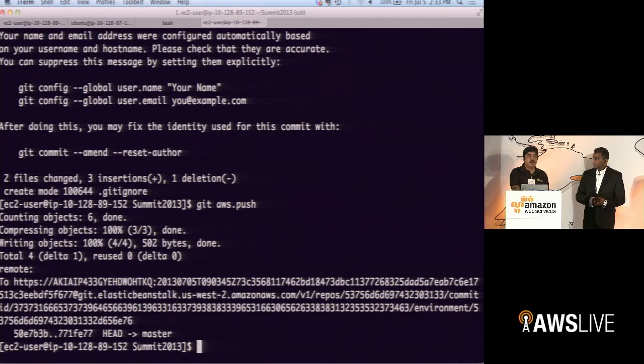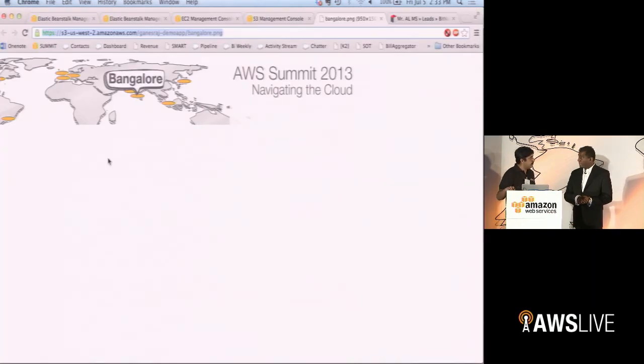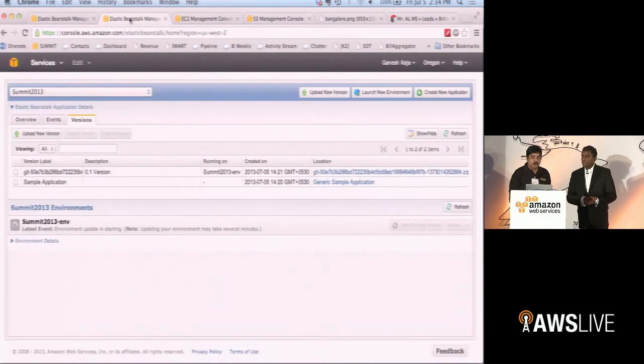Great. There we go. It has been pushed. What has happened now is it has compressed the objects that we modified and pushed it to the Elastic Beanstalk. Does it mean that the environment will automatically restart and start deploying the application? Yes. So this is all automated for you. We do see that our environment is now starting.